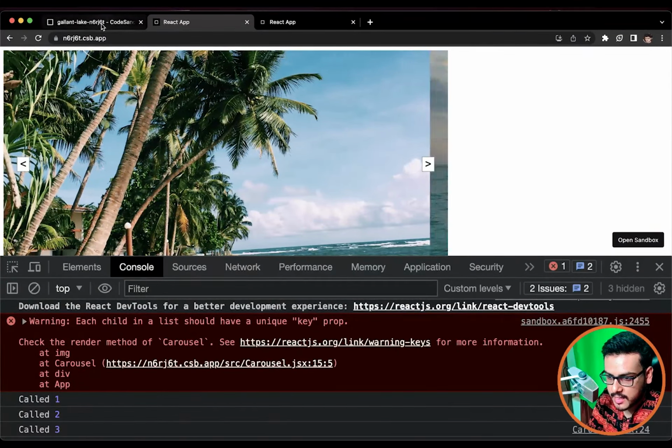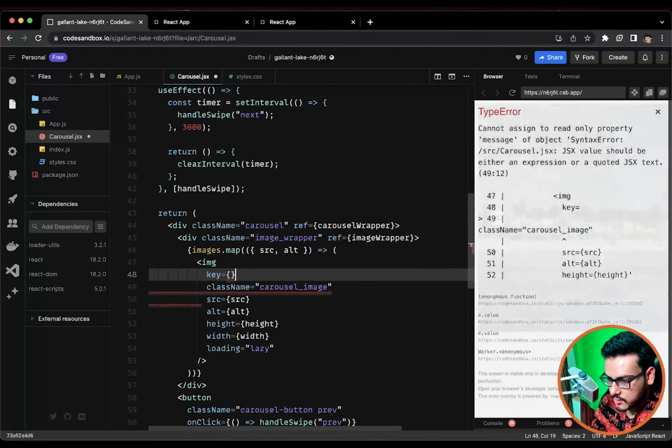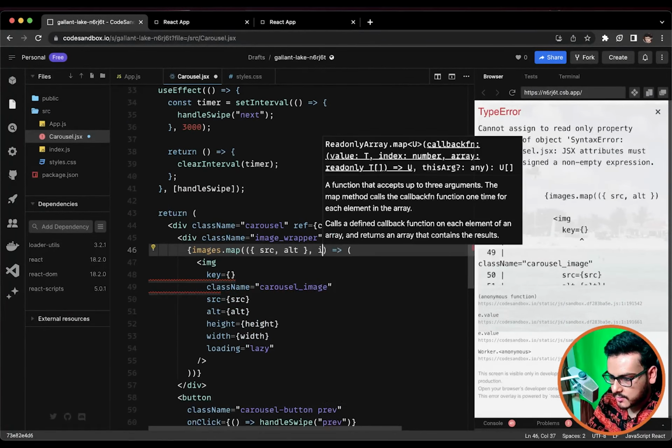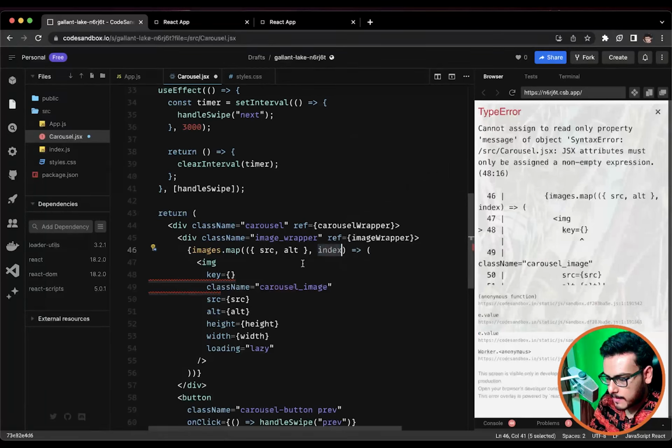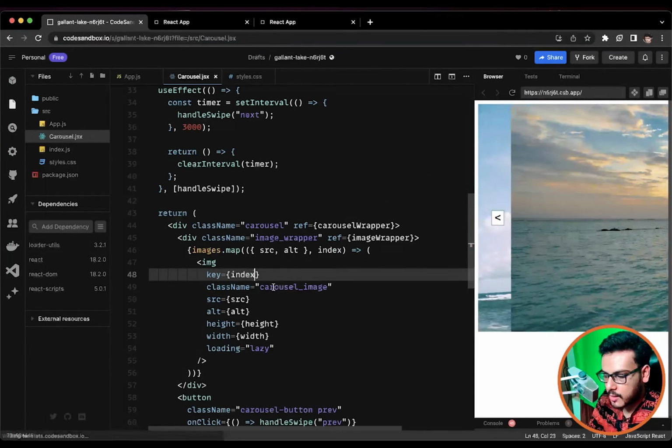I think I missed adding the key on the map. So we can add this key equals to the index, and the error should be gone.